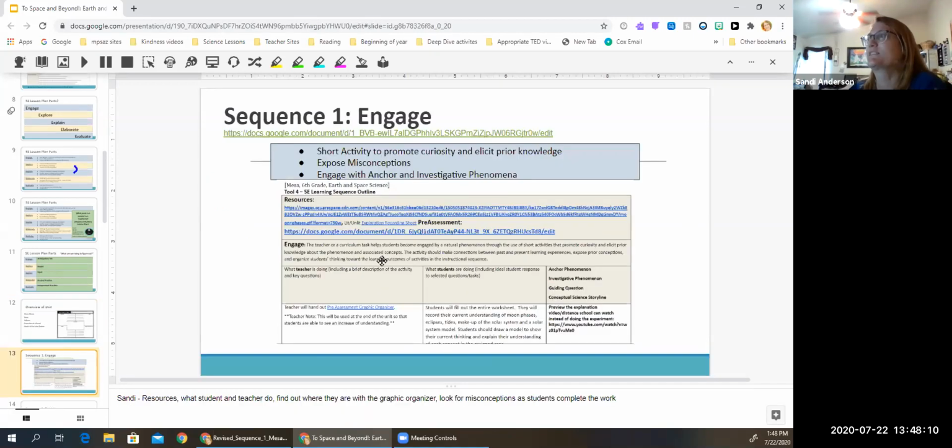So our first sequence is the engage, and the point of that is that you have a short activity to get them curious and to figure out what they already know. You're actually using this as a step to learn what their knowledge is. We're supposed to be also using it to figure out what their misconceptions are. We put common misconceptions up there. I already went over that in the beginning, but know that they could have misconceptions that we didn't list there as well. So it's really important as a teacher that you are watching what they're doing, because they could come up with something really wild. We have no idea what their knowledge is, and we really want to address any misconceptions that they do come into this with. And then we're engaging with the anchor and investigative phenomenon.